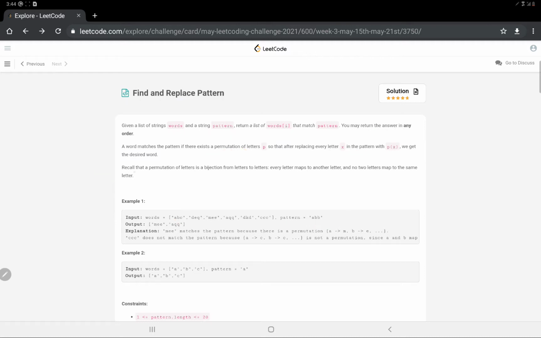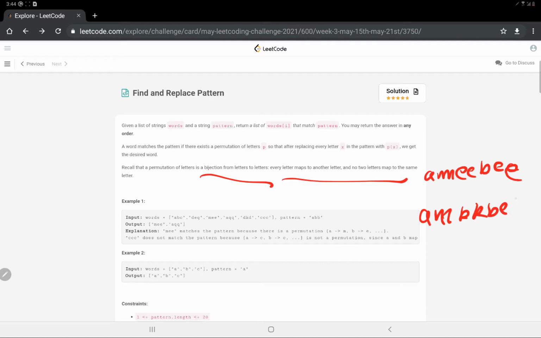Now moving on, the next line says recall that a permutation of letters is a bijection of letters. Every letter maps to another letter and no two letters map to the same letter. What does this mean? Let's suppose we have A, M, E, E, B, E, C, and the string to match is A, M, K, K, B, E, and K.